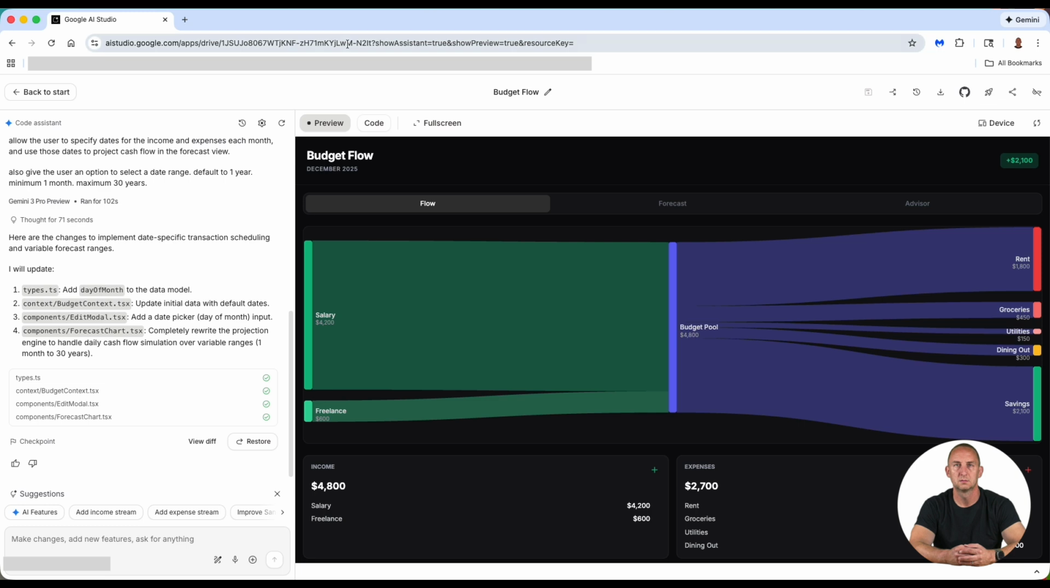So if it sounds overwhelming to build an app and then release it on 3 different size devices and different platforms, the cool thing about this is you're building them all at once. So when you're done with this, you can literally deploy it to all types of devices. And I have already done this. I've already built apps using this and deployed them to my own family and myself, and added cloud sync features to them, and it's really cool. So looks like it got done. It says here's the changes to implement date specific transaction scheduling and variable forecast ranges.